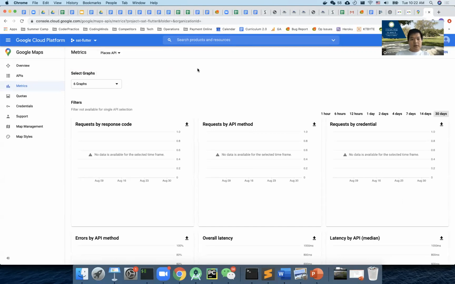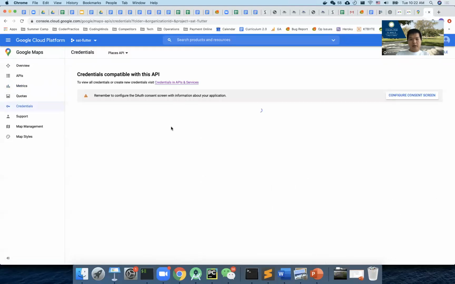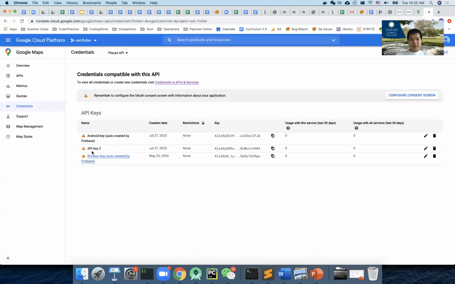All right. Okay, so I think this one has been enabled, and then I need to go to credentials and get a key here. Okay, so I do have some keys. Let me see if this one works. Okay, looks like this one is working.